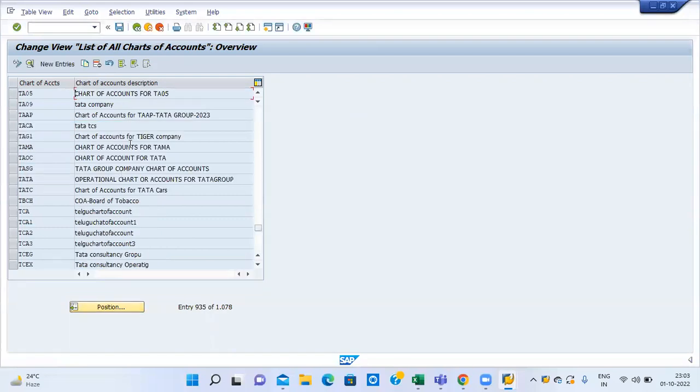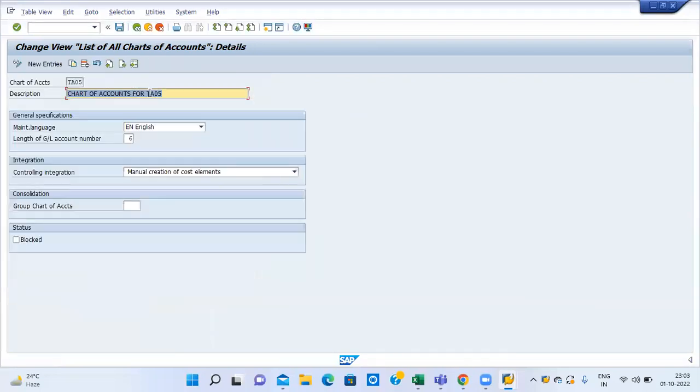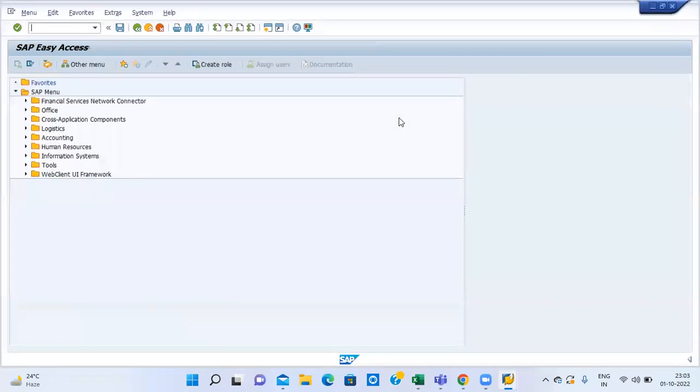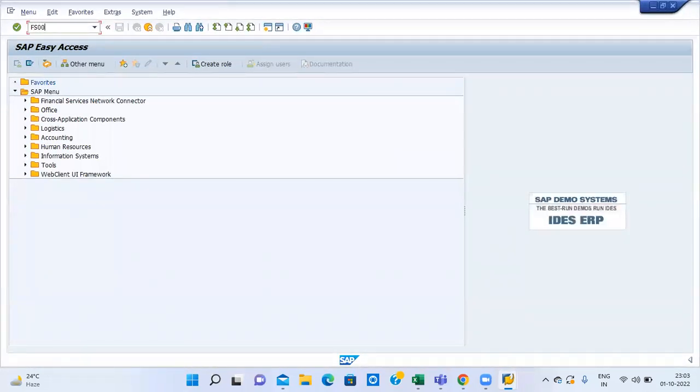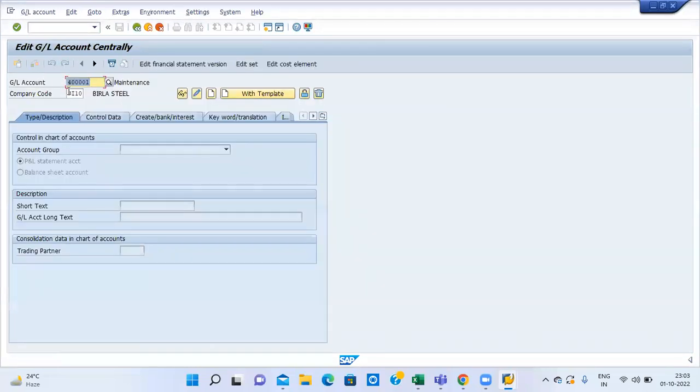TA05. So chart of account basically contains the list of GL accounts. All the GL accounts, whatever GL account we have created for our company code, okay. If you go to FS00 for this company code or for any company code, that will be stored in chart of account TA05.